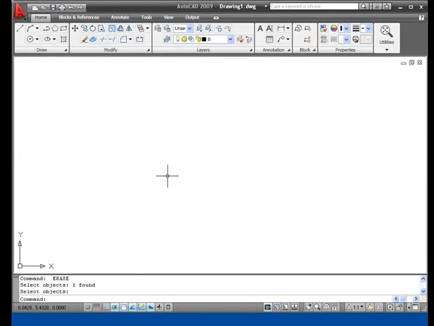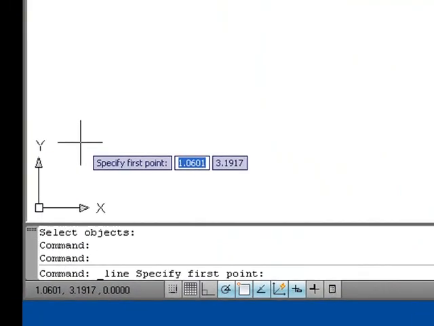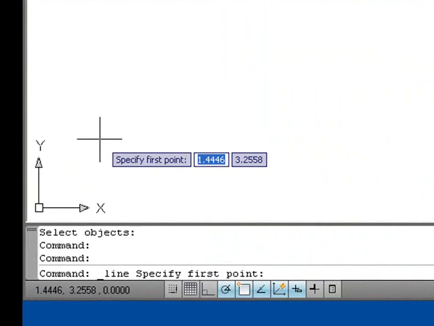Now start the line command by clicking on the line tool in the Draw ribbon panel. You can also type L and then press the return key or spacebar. Look at the command window. You'll see the word line, and just after that the statement specify first point. Here AutoCAD is asking you to select a point. You can either type in a coordinate or click a point on the screen. I'll just click a point anywhere to start the line.